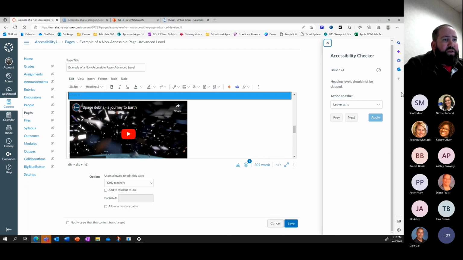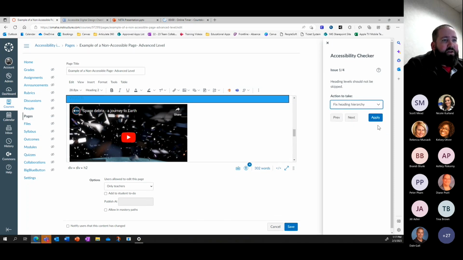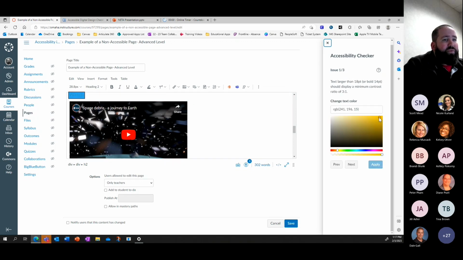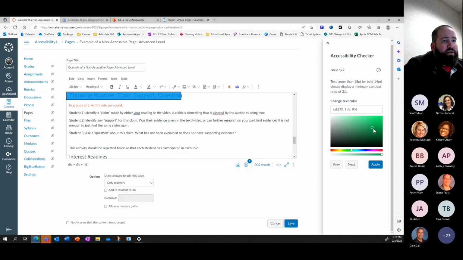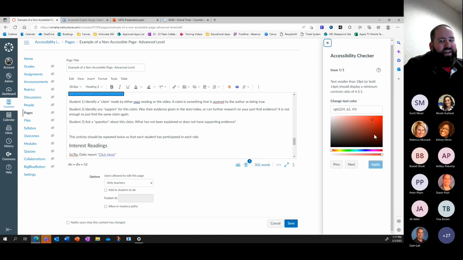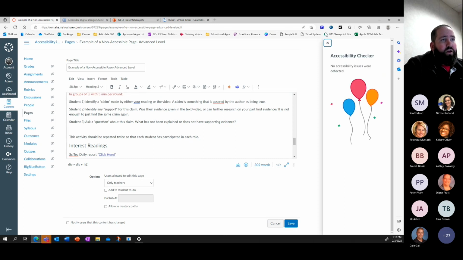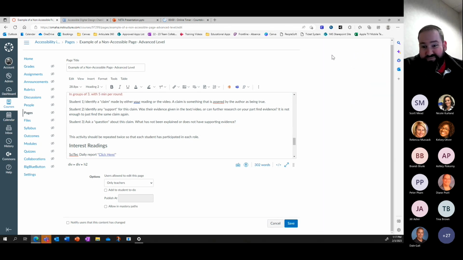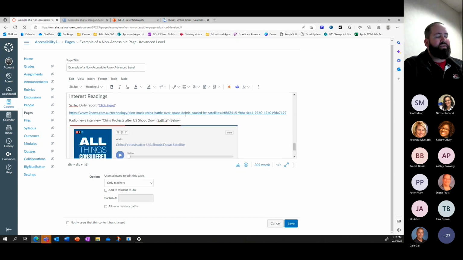I was correct. It did have the headings messed up. So it's asking, do we want to fix the headings? So yep, fix heading hierarchy and then apply. Same thing with color. More color. It catches a lot of color and heading issues, which sometimes are the hardest to identify. Okay, so I've got that pretty good. Didn't touch the links or anything. And of course, there's no way it can scan for how are the instructions? Are they clear? Things like that. But it's a good start. So I always like to point it out.